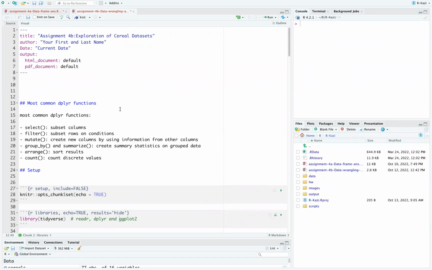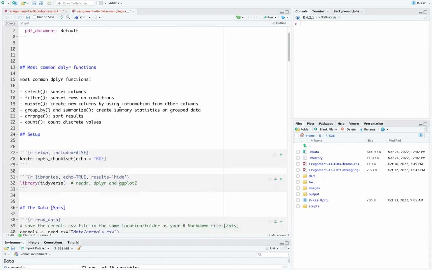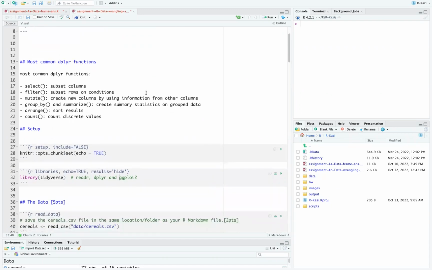Okay, so once you have that, I highly recommend you watch the lecture videos, especially for dplyr functions, to get the most out of this assignment, which will also be very crucial for your proposals and final projects. Okay. Just as a quick overview, these are some of the most common functions in the dplyr package: select, filter, mutate. These are what we're going to use for this assignment.